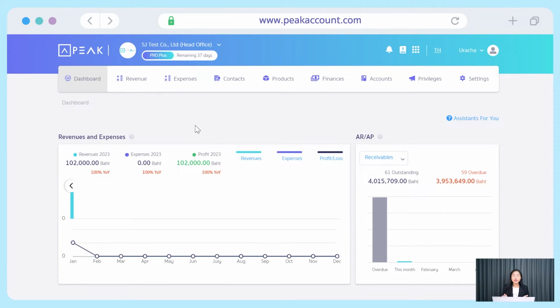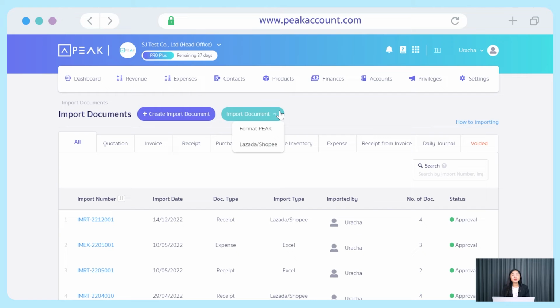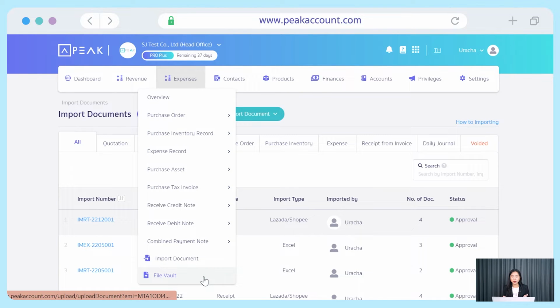There are two ways to create documents. Firstly, you can create them via browser. There you can create each transaction, recurring transaction, or import documents into Peak. You can use Peak format, Shopee, and Lazada format to import in Peak. For expenses, you can use image upload in Peak document storage to record the expenses.